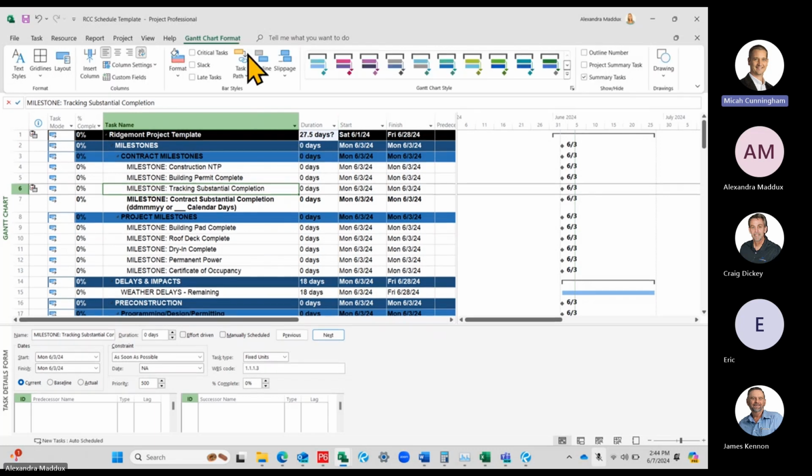And then in Gantt chart format, it's the same way. This is just changing what you're looking at, and it's changing everything on the right-hand side of your Gantt chart. So say you want your milestones to read the milestone date and then the name: click on the Gantt chart format ribbon, and then format with the paint bucket. Do you see that? Click on bar styles. So this is just the Gantt chart format ribbon. Click bar styles and you should get this new pop-up window.